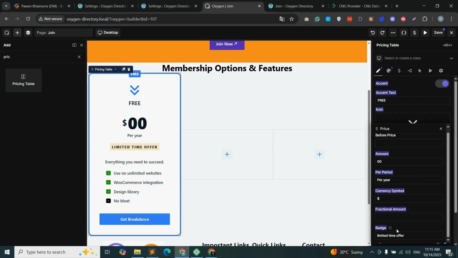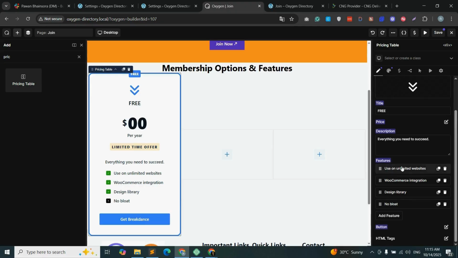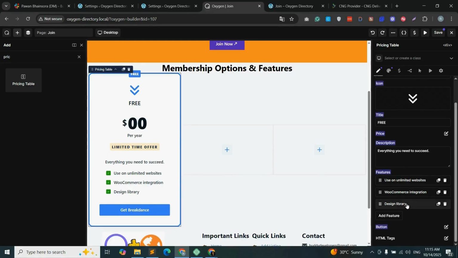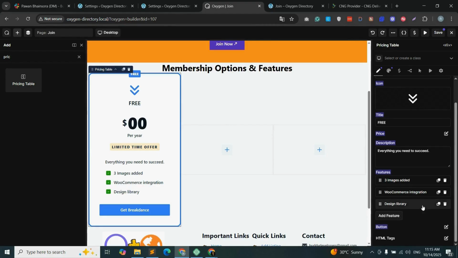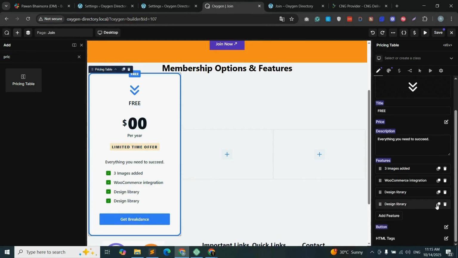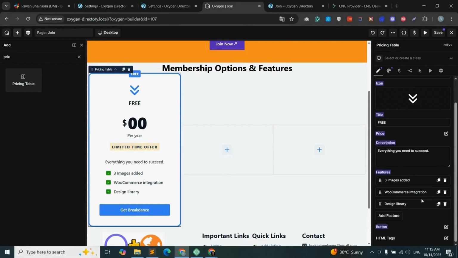Now we will be adding features over here. So these are the 4 default features over here. We can customize it from here. So we are doing it for dummy purpose. You can choose according to your requirement. So in features we are writing 3 images added. In order to add, click on add features, and from here you can duplicate it. Let's keep 3 features over here.